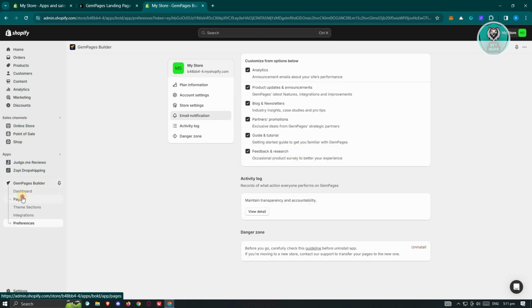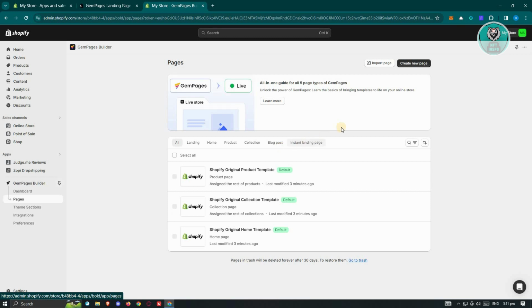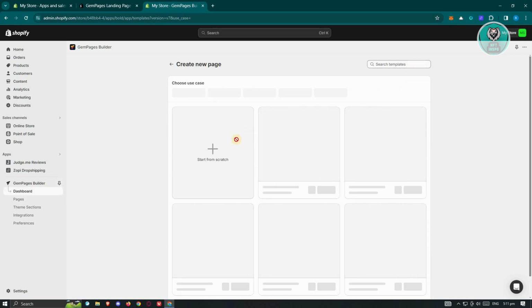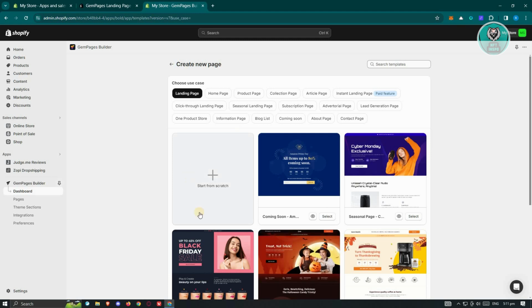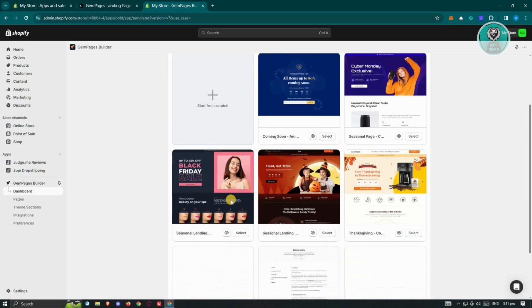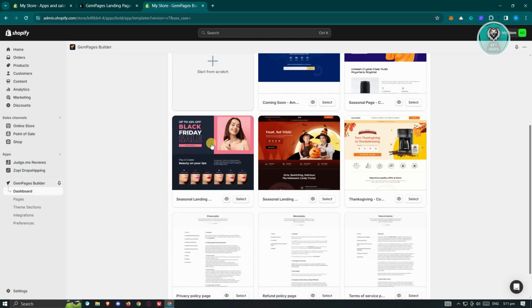In this case, let's go to pages here and create a new page. In the pages section, just click on create new page at the top right. From here, it should redirect you to this UI, where you'll have the option to start from scratch if you want to create a landing page from scratch. But if you want to use an already existing page, you could use their existing templates.